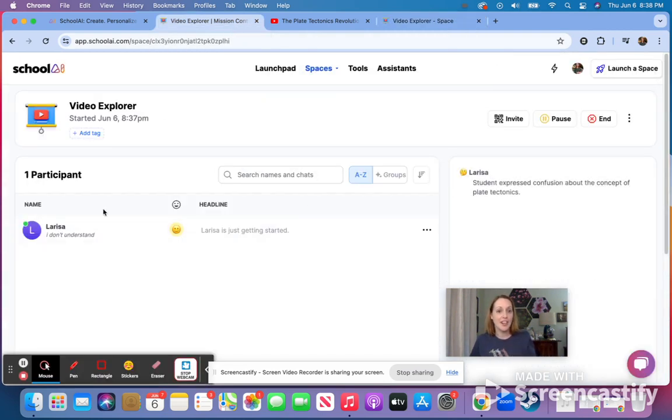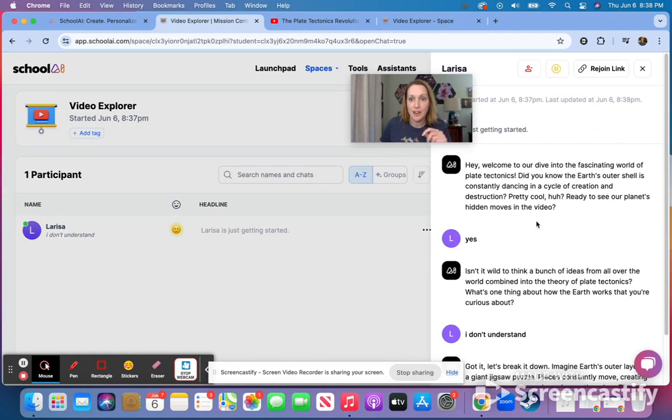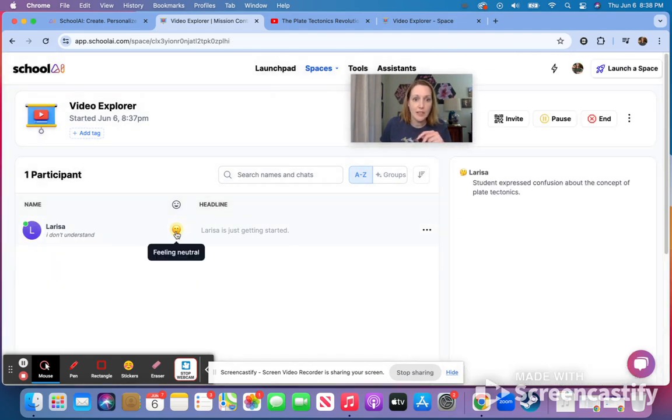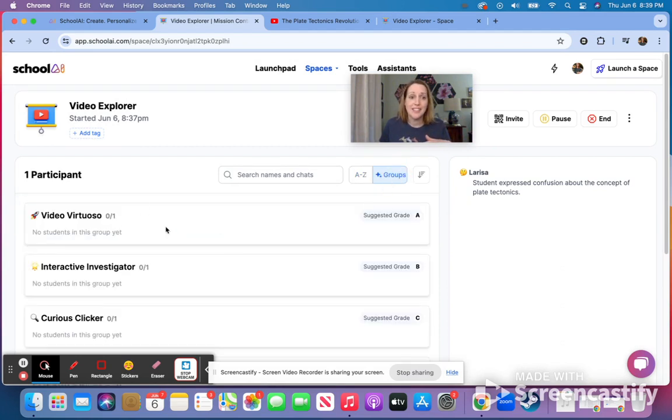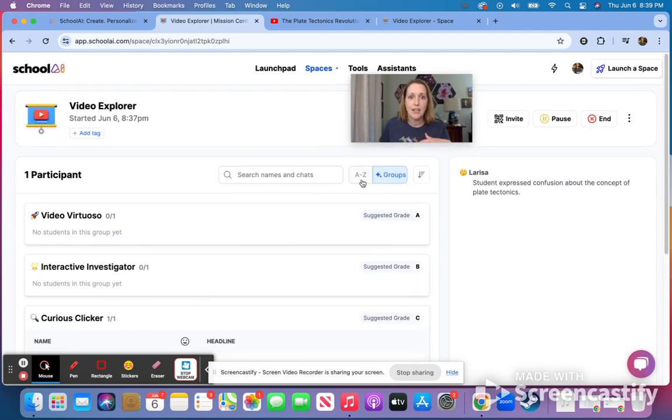Over here, you will have the teacher end with all the data, and you can actually click on the student's conversation to see the entire thing. There's also a little happy face or neutral face or sad face to indicate that that student is doing well or might need help. You can also group students into different groups as to how well they are doing with the content.